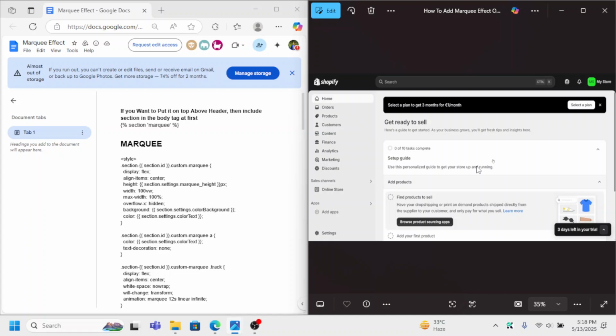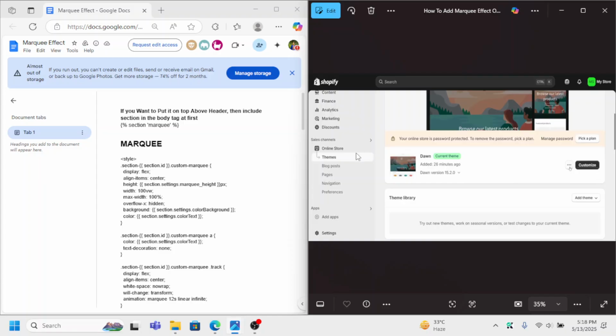In this video, I'll show you how to add a scrolling marquee effect to your Shopify store. First, on the left menu, click on Online Stores. Next, you'll see more options like these. Click on Themes. Then you'll see a current theme, and click on these three dots.